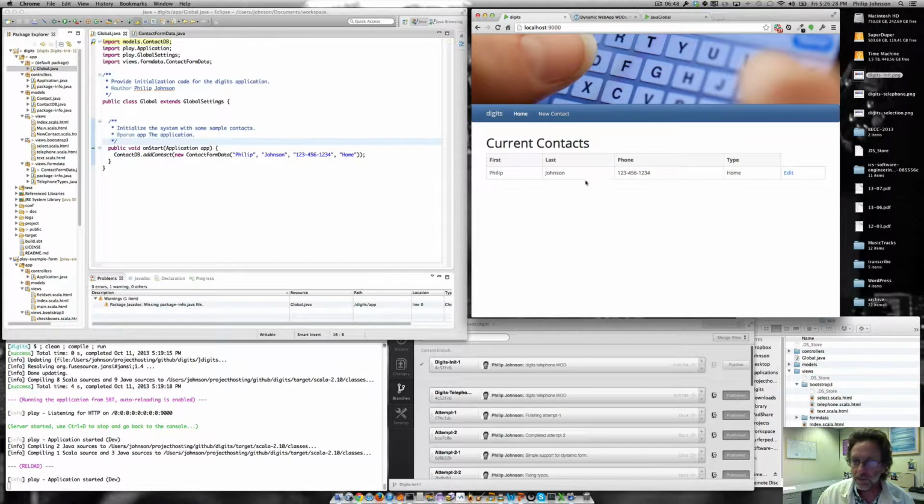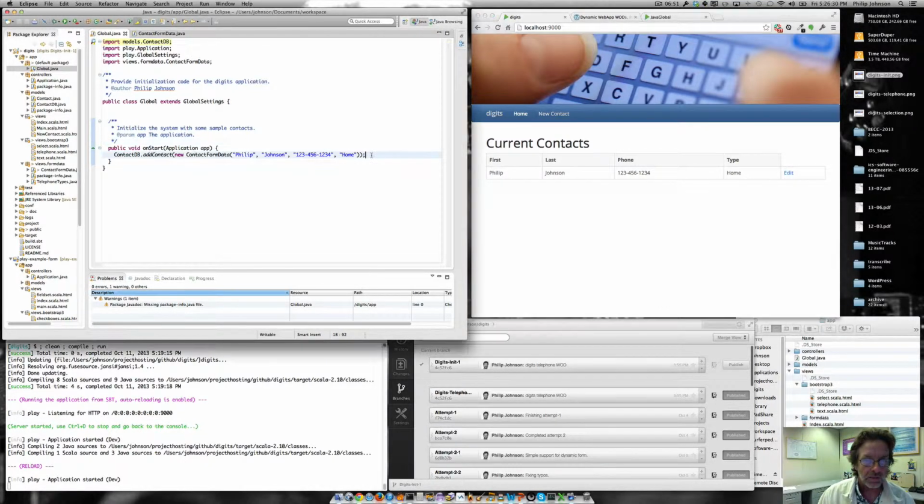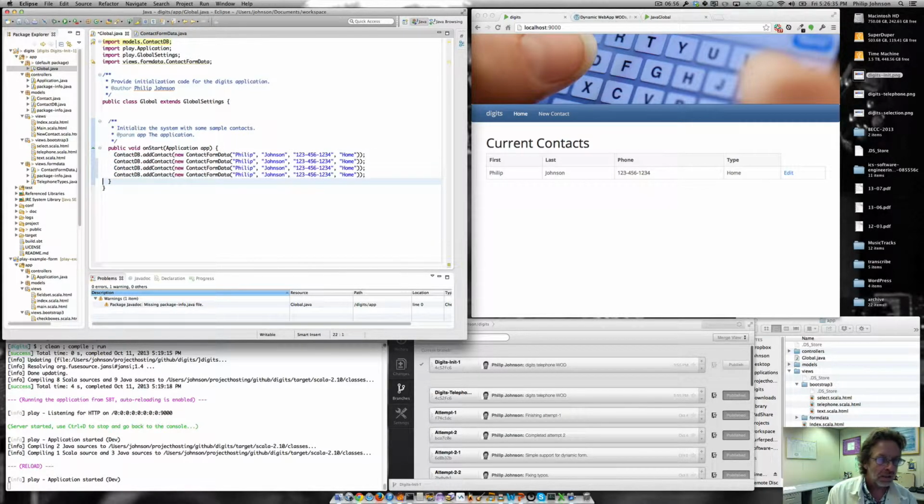It starts, and there we have our initial person, our initial contact. So we need to add 4. So just to make it somewhat realistic, that's 4. And work, mobile, and Smith, and Jones, and we can have a couple, 2 Johnsons.